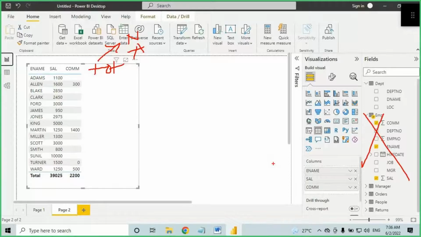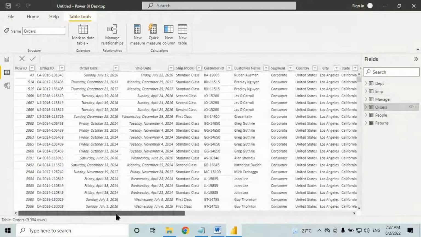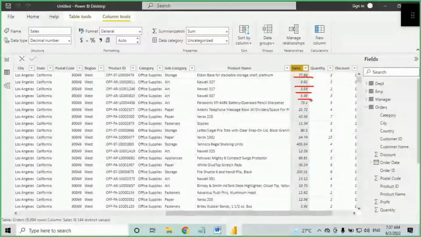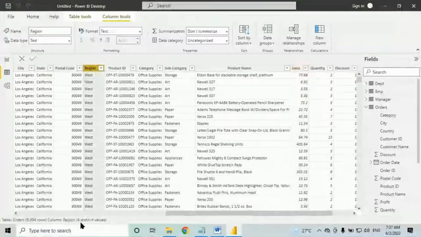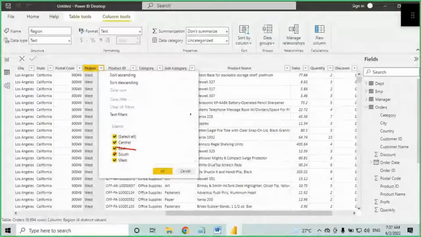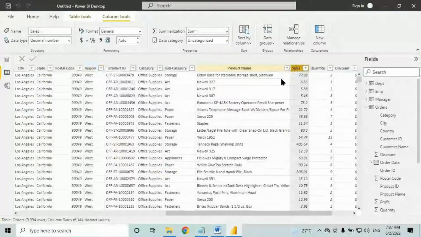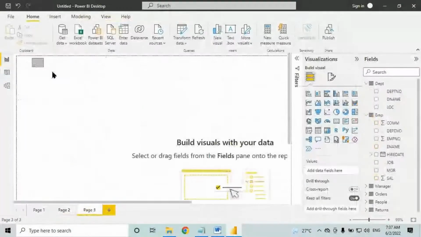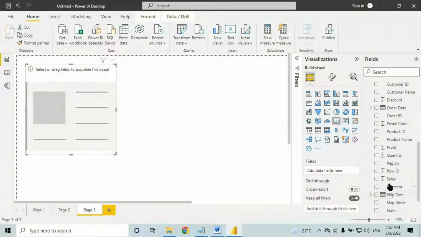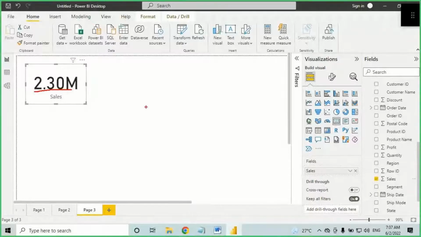In the same way, I have the Orders table, guys. In the Orders table, I have one column called Sales, which has all the sales transactions. We are doing business in how many regions? Four regions: Central, East, South, West. My client is asking to show the total sales amount we are getting from all four regions. To show the total sales amount, I can take one visual, go to the Orders table, and drag the Sales column. What is the total sales amount? 2.3 million. Now my client is asking to show region-wise sales, guys.